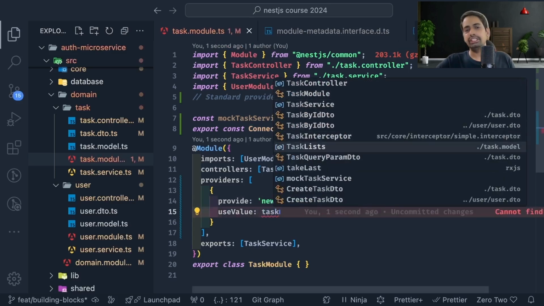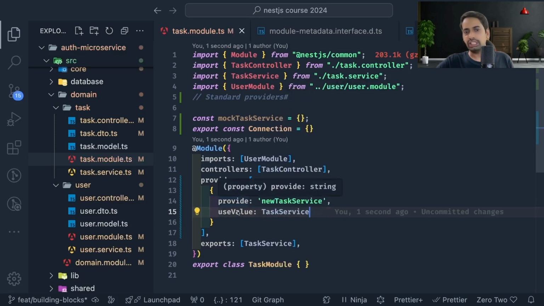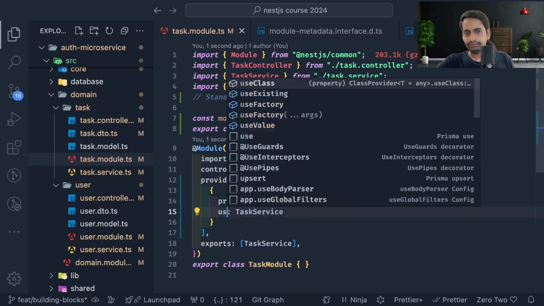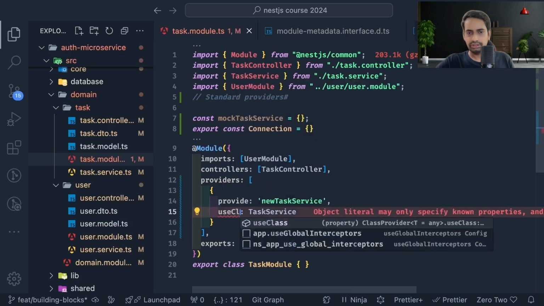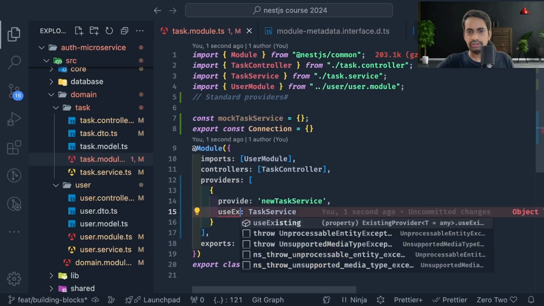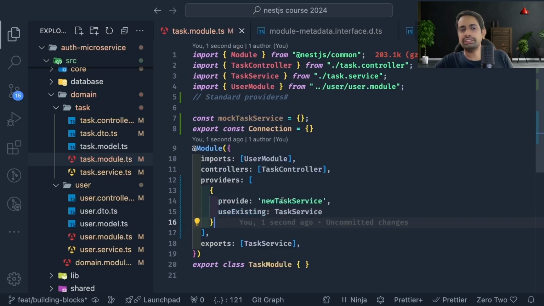And here it can be task service. So let's use that task service. Now, new task service. So here we can use class, use existing. Okay, now the third thing we are talking about is use existing. So we have use class, use value, use existing.